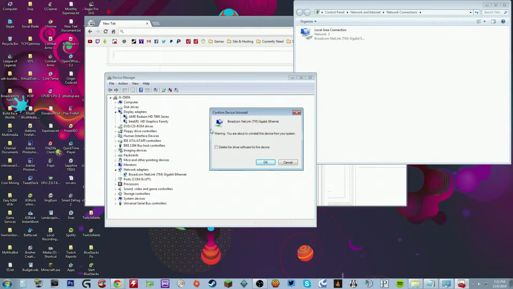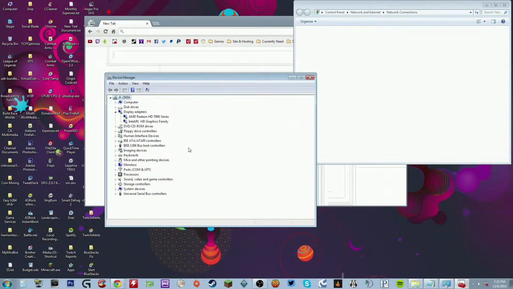Windows type environment screen that'll pop up. Either way, you're always going to get a checkbox that'll give you the option to delete the driver software for this device. You never want to select that, and I'm actually going to go ahead and go through with this for you guys. So we're going to uninstall that. Now, this is very important. Once again, I did not check the box to delete the driver software. You don't want to do that.